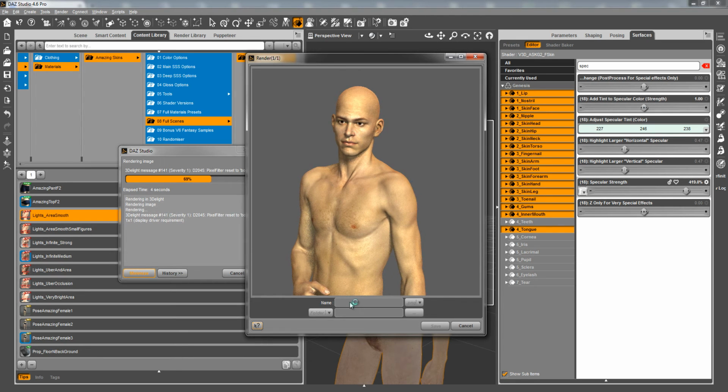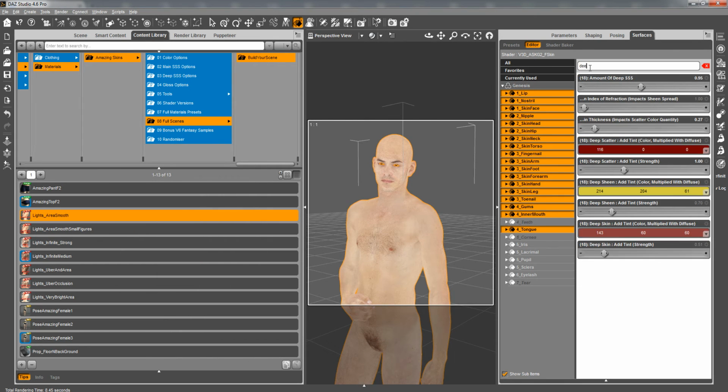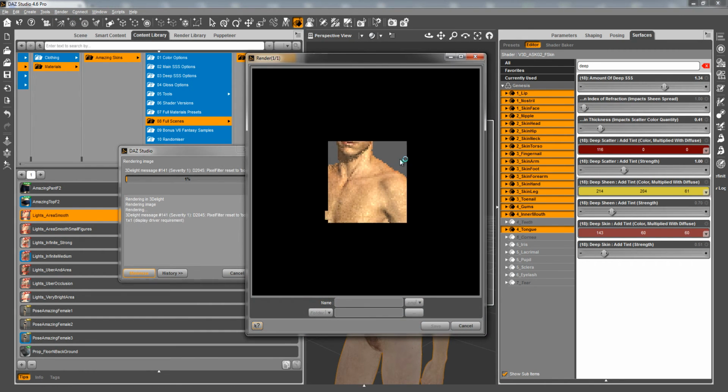You know, there are more highlights on the skin, and I also like to increase the subsurface scattering, and mainly the deep one, more deep surface scattering. It's going to change the color because the subsurface adds to the base color. So more thickness, but not that much. No sheen. Okay, let's have a look at that.